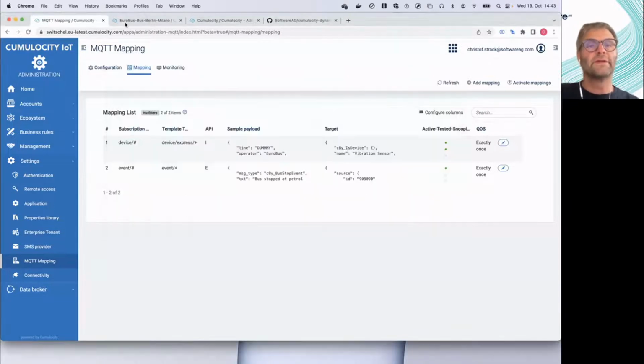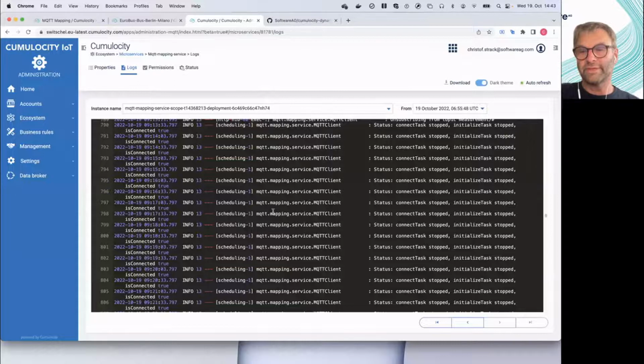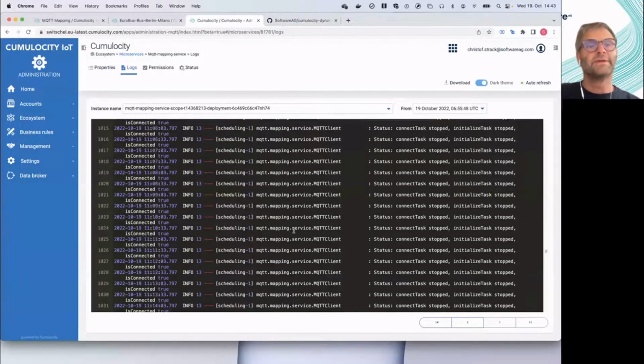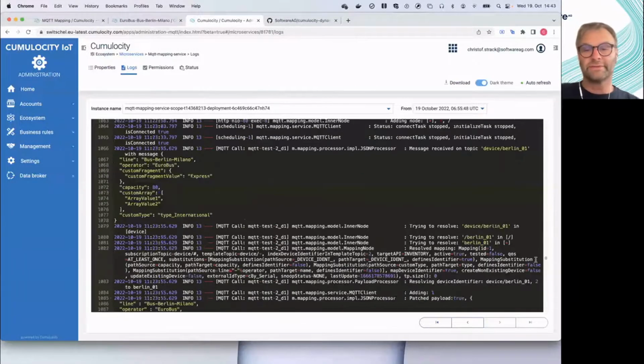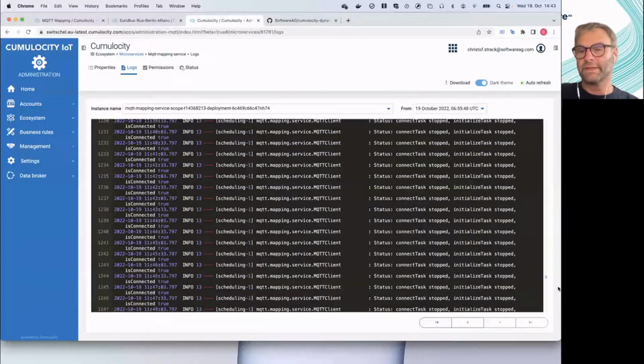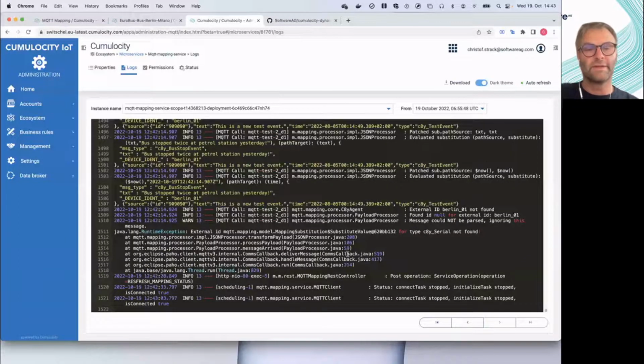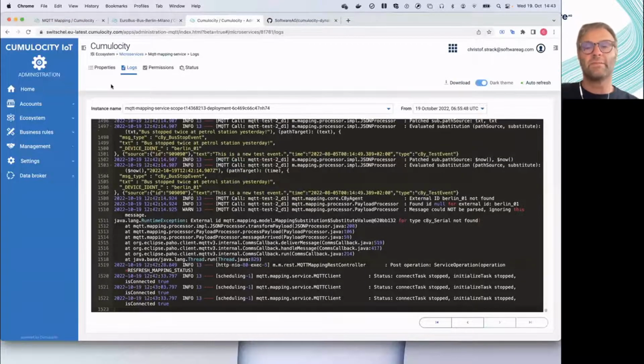No, I don't see it. So let's give it a very short brief try. What happened here? Maybe I made a typo. So it says the ID was not found.